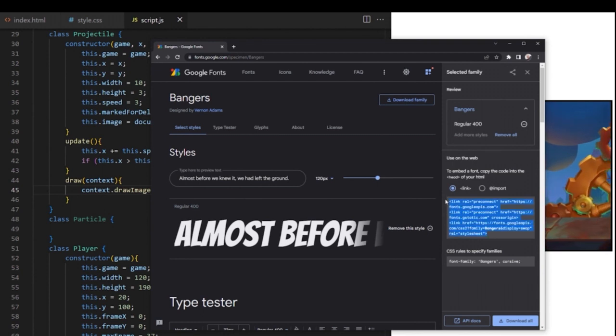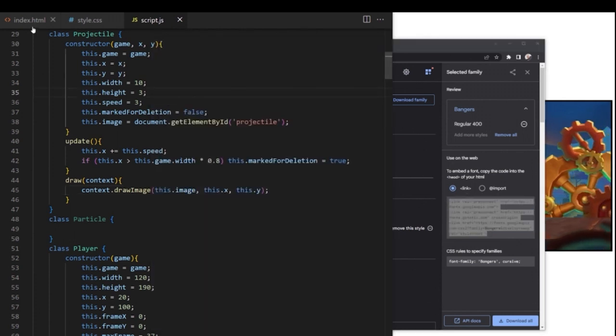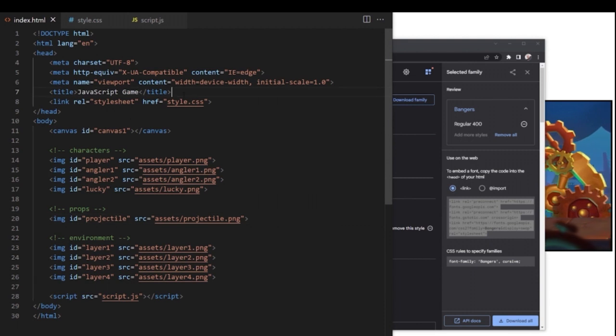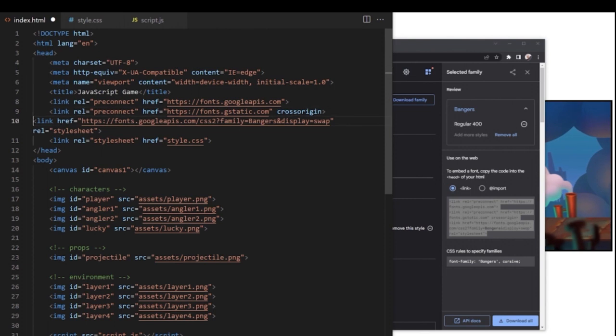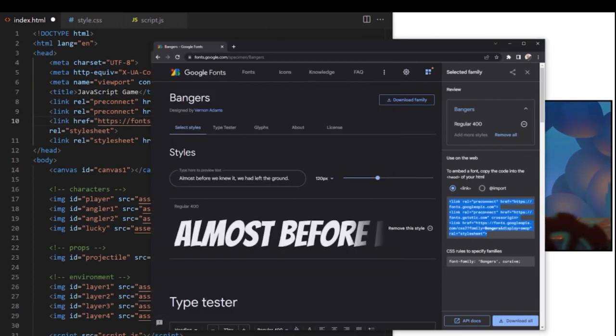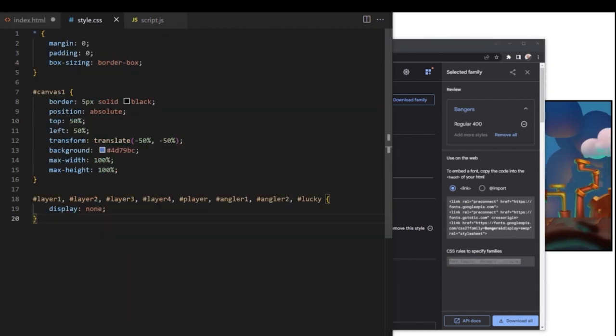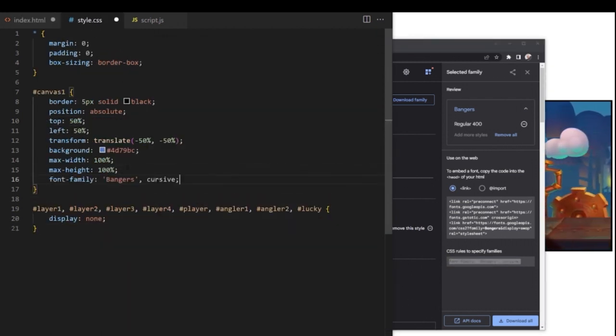All we need to do to bring the font to our project is to copy these link tags and paste them up here in index.html. Ideally above the main CSS style sheet to make sure the fonts are available from there, as the code gets executed line by line from top to bottom. I go back to Google Fonts website and here it also gives us a ready-made CSS font family declaration. I copy it and I put it inside our style CSS file here on canvas element.